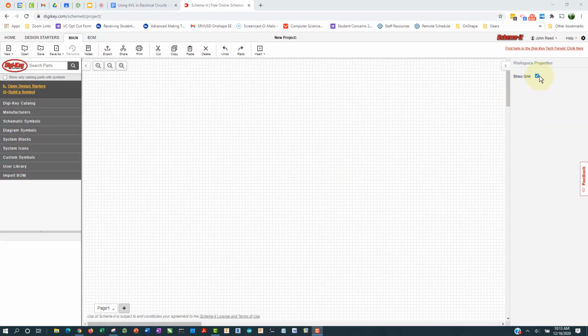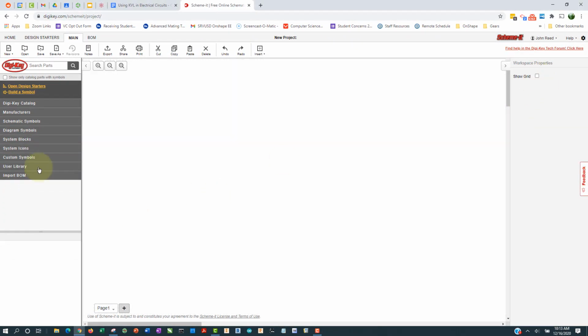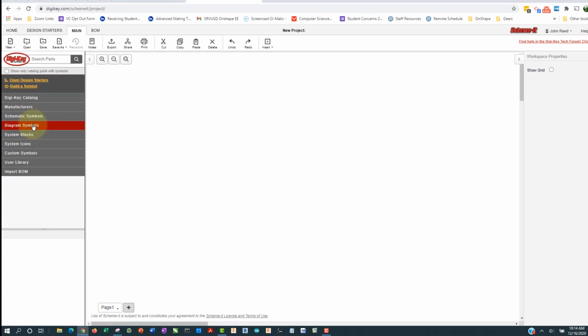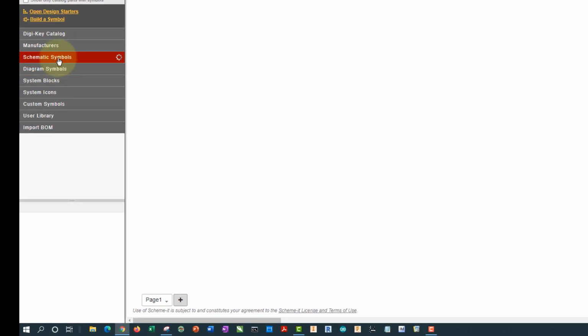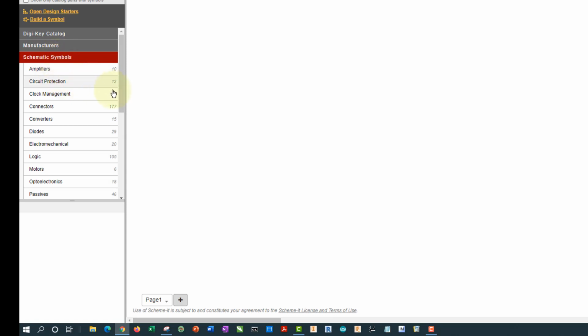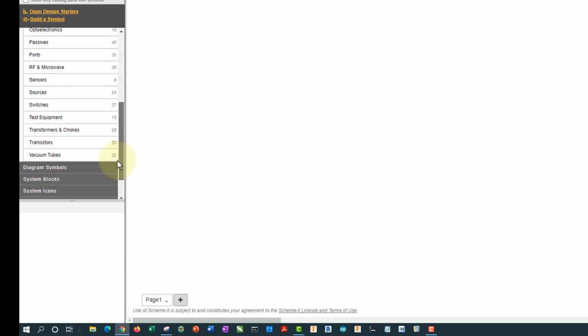So what we want to do is to turn off the grid first, then we can come down here on the left. Let's see, to schematic symbols, I think it is. So we'll click there. And then we want to put a battery in there, and that's under sources. So it's a source of electrical energy or potential. And so we'll click there.